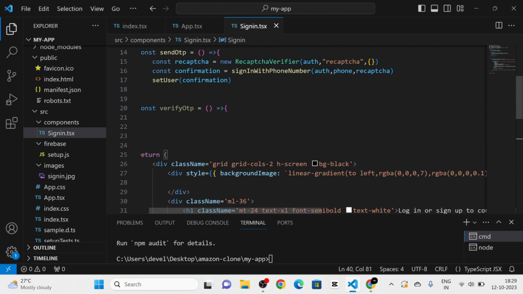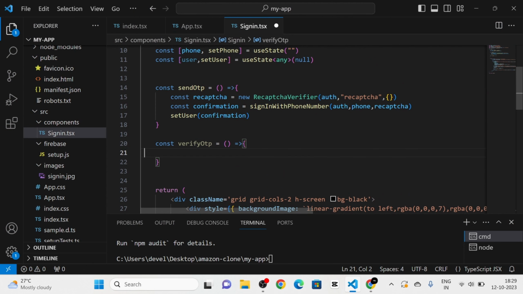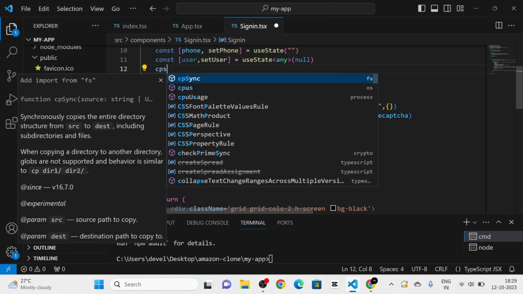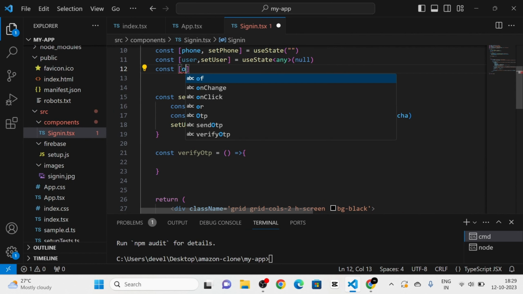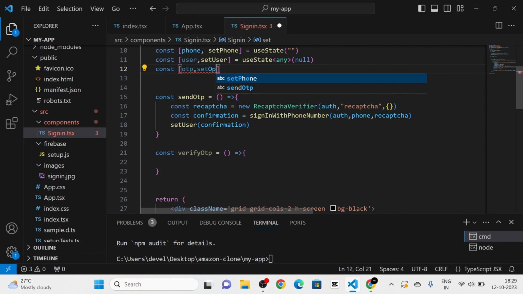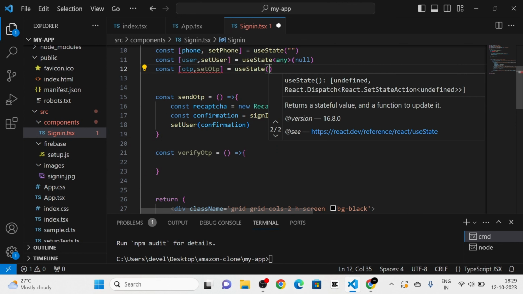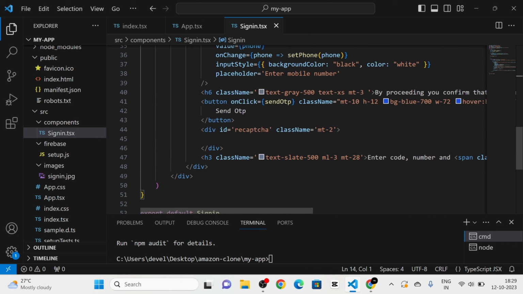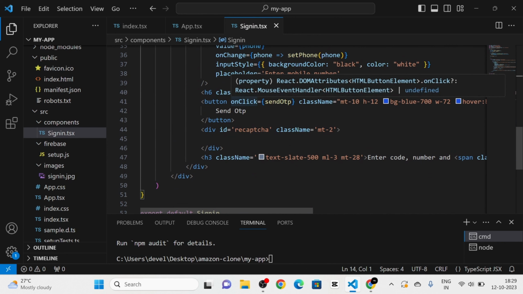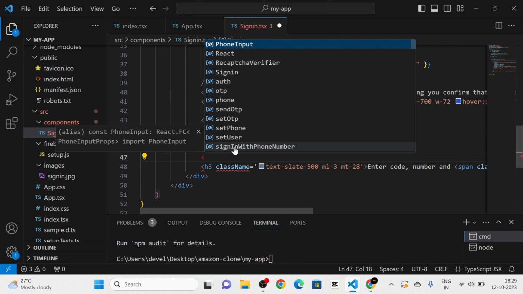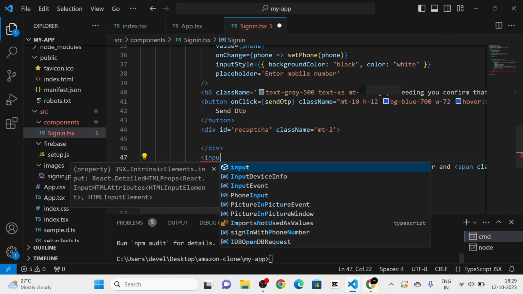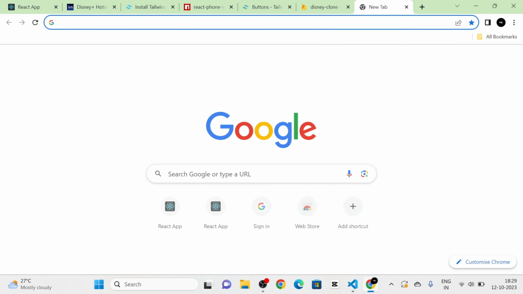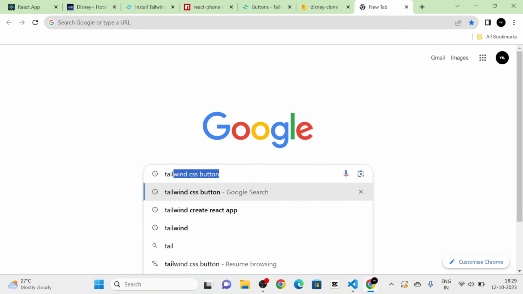Then next, I am going to use that user state. Before that I am going to define a new state, OTP and setOTP, which is equal to useState with an empty string. Next I am going to use this setOTP inside an input field. For that I am going to use an input field from Tailwind. So I am going to search for a Tailwind text field.